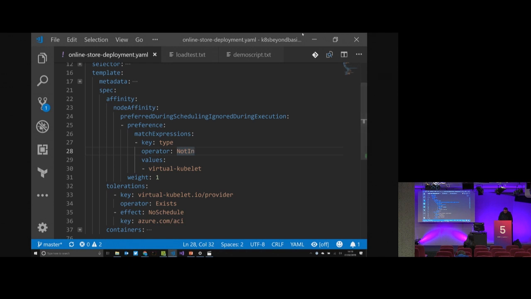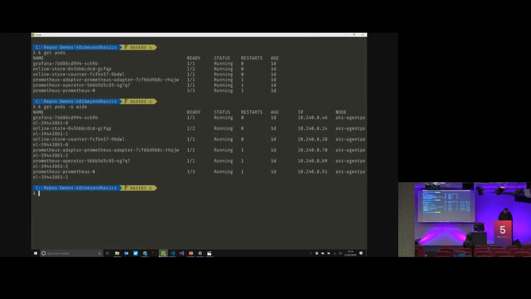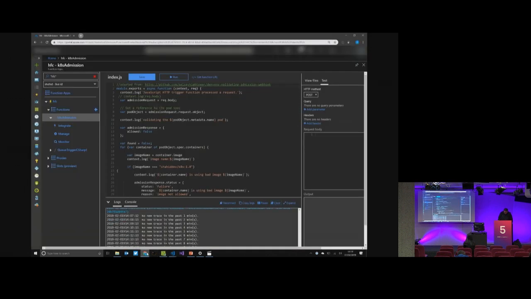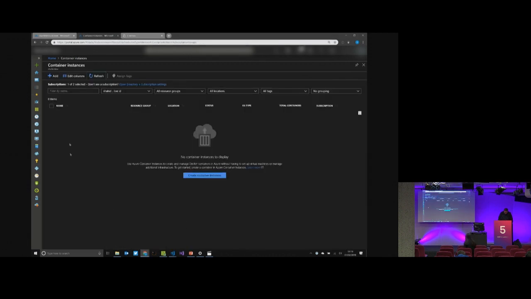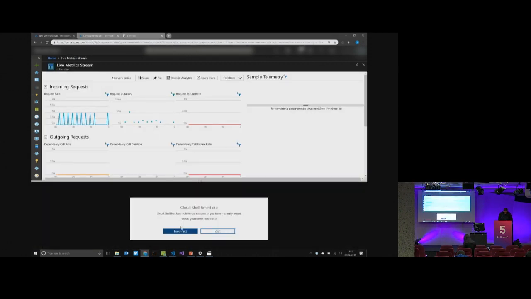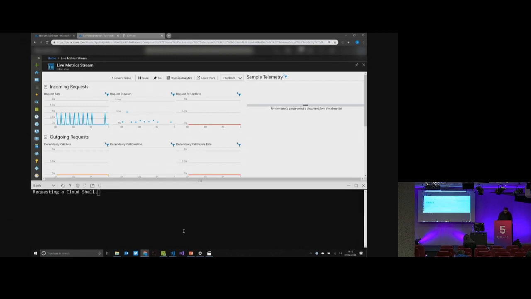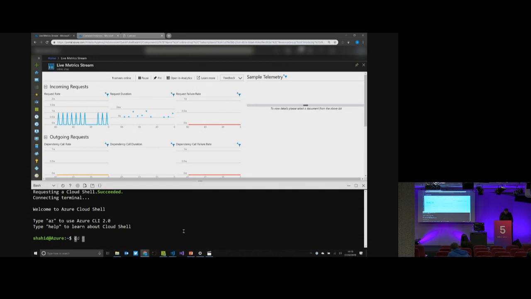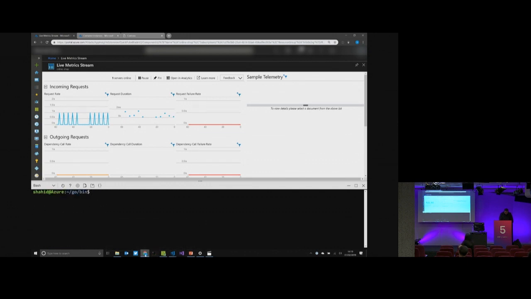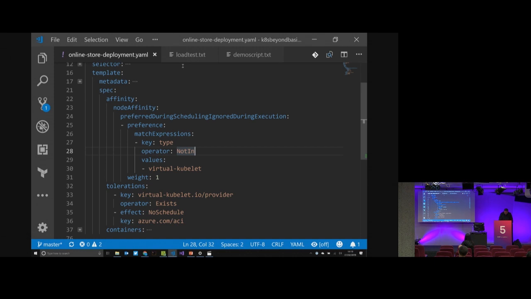So let's see if we can show that. I've got to juggle a few windows now, so let's see if I can get this right. And not that one. I'm just going to have to reconnect the Cloud Shell. I've got App Insights connected to this application. I'll show you that in a second. And what I'm going to do in the Cloud Shell is spin up some load. So I just need to grab the load test.